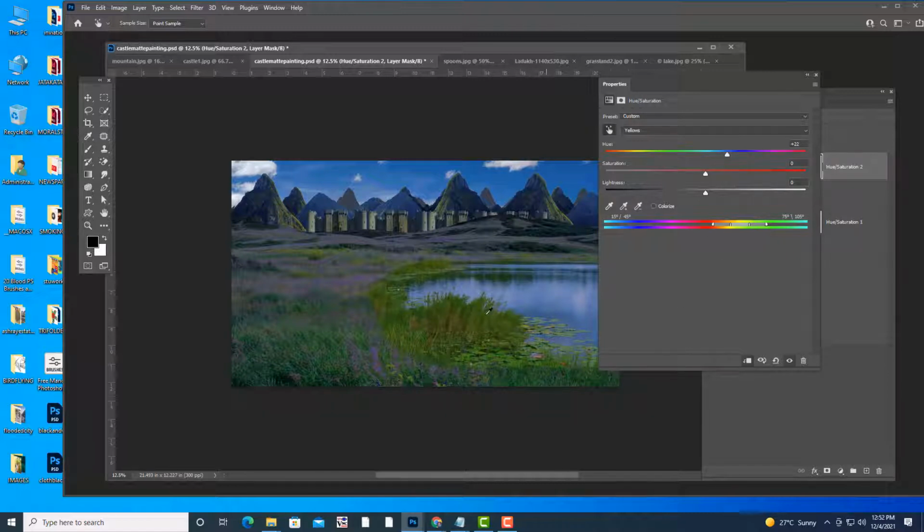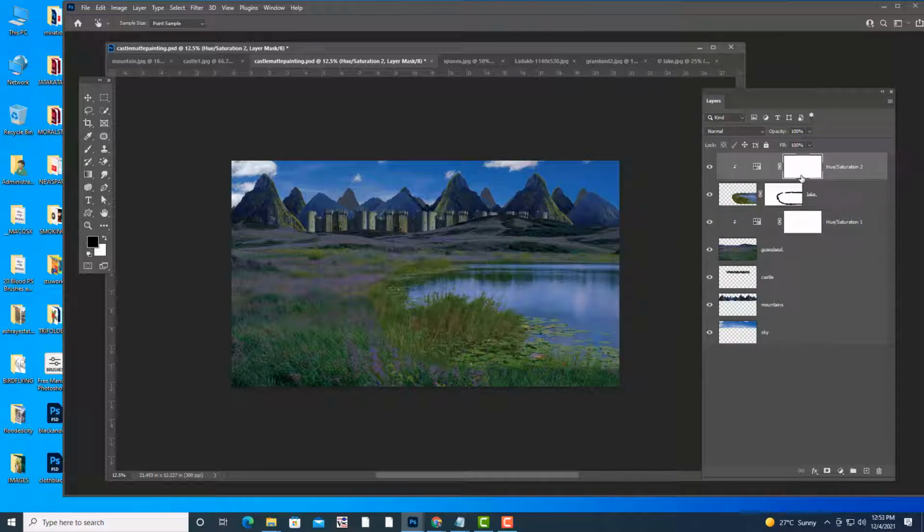See. But we don't want this much green. If you reduce the lighting, it will become dark green. Increase this. See, now it is looking nice. Okay. So now the yellow grass has become green grass. Okay. Now it is looking natural.